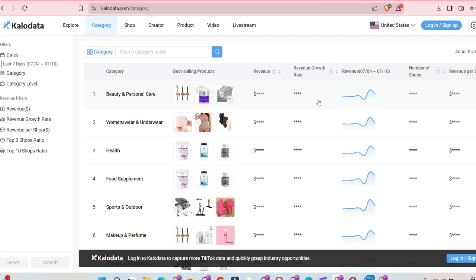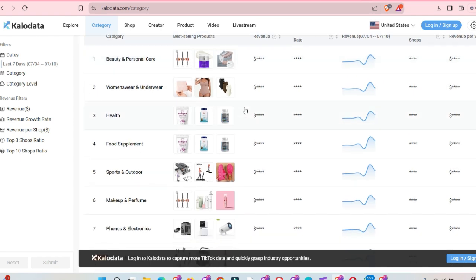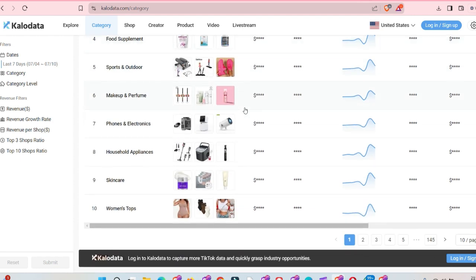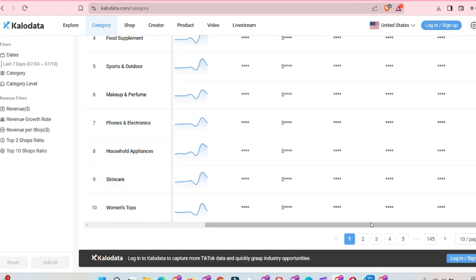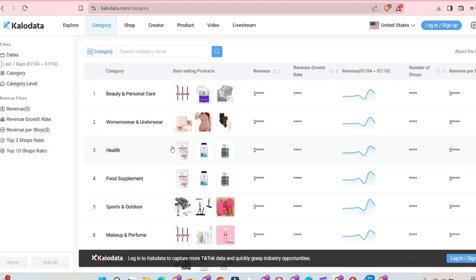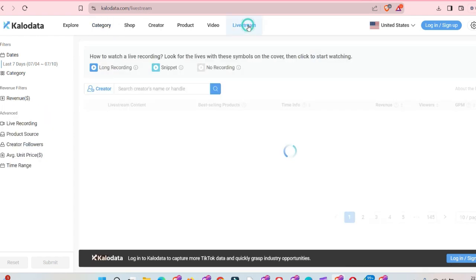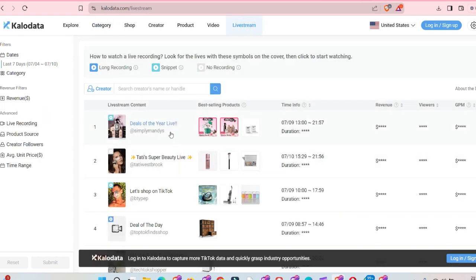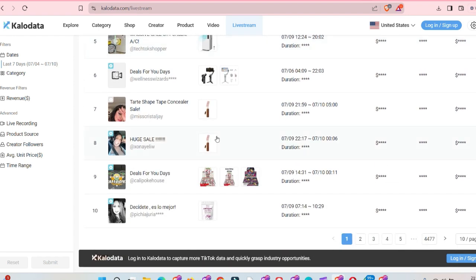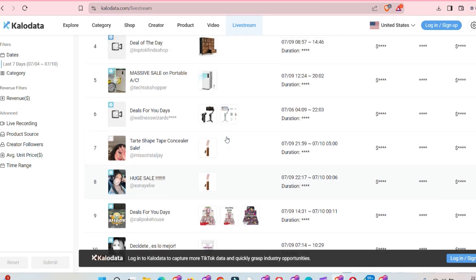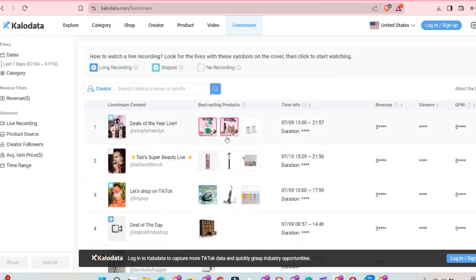Step 4. Analyze top creators. Kalodata doesn't just stop at products, it also provides insights into top-performing creators in various niches. Here's how you can use this feature. Navigate to the Creators section. View rankings based on metrics like revenue generated and engagement rates. Study their content strategies, what hooks they use in their videos, how they structure their captions, and even their posting schedules. This information is invaluable if you're looking to collaborate with influencers or simply want inspiration for your own content.